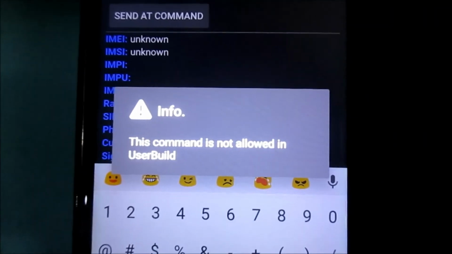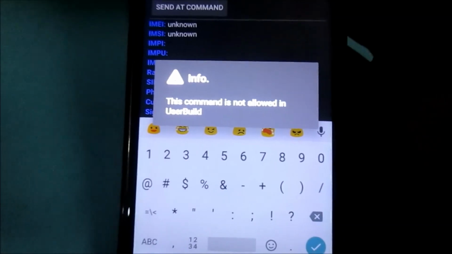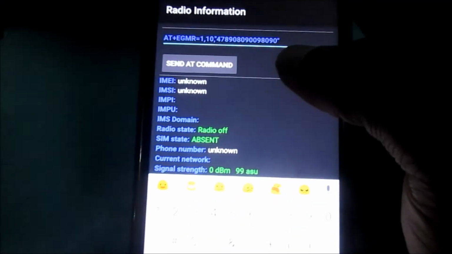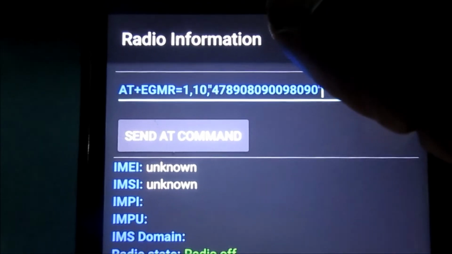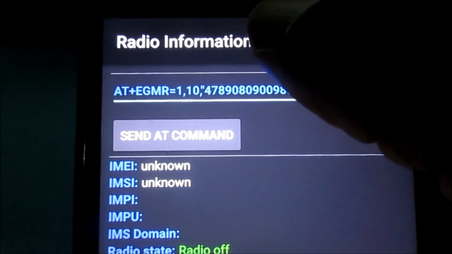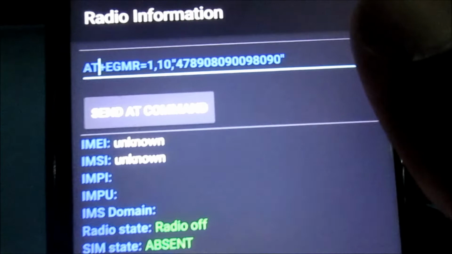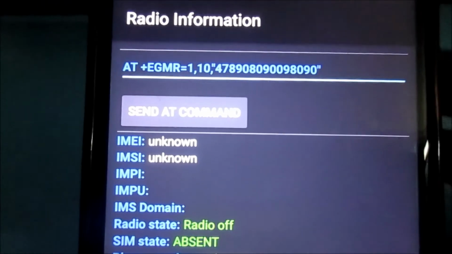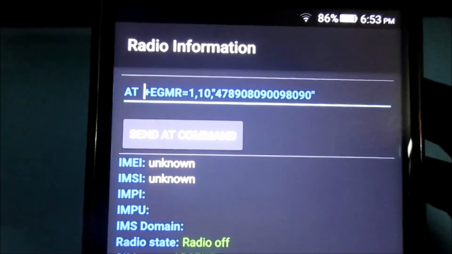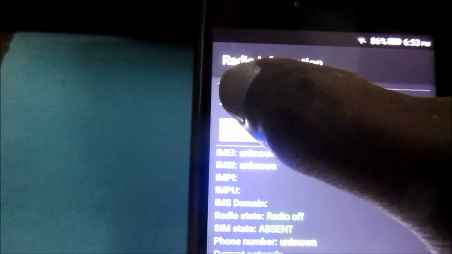If it happens that you get this message, this command is not allowed in user build, I want to show you how we can fix this. What you want to do is go between the A and T. You want to create a space between the plus and the T. For some phones, you will have to put a space here. For other phones, you will have to put two spaces here. And for other phones, you will have to put a space after the plus.